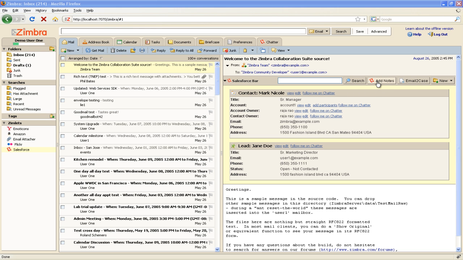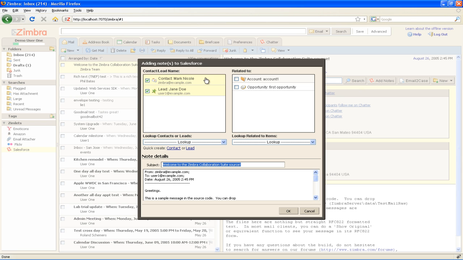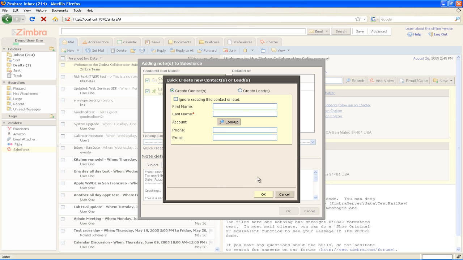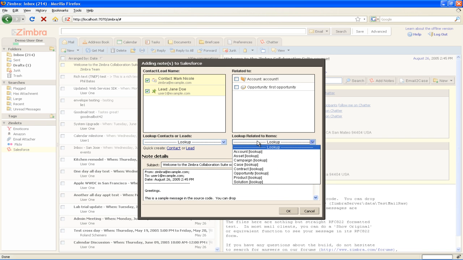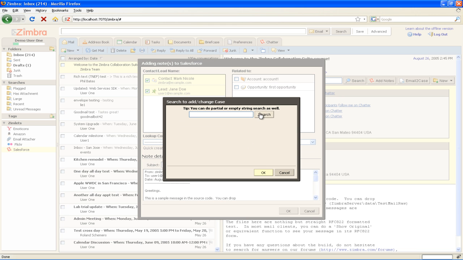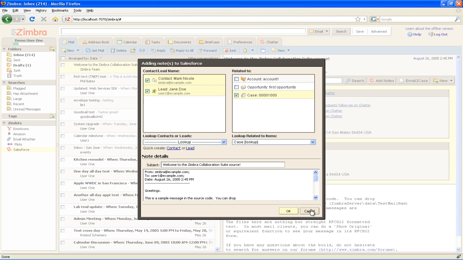Like, for example, if you want to add a note about this email, just click on add notes and it shows all the contacts and related objects. And you can also create a brand new contact or lead if it's not available. And say if that lead and contacts are already available, or if you want to add a case or something, you can look it up. And then you can include that case for the notes.